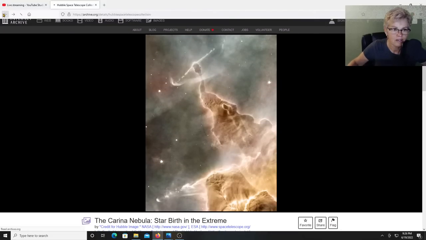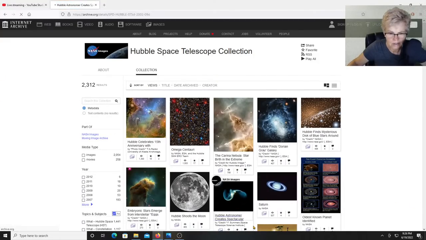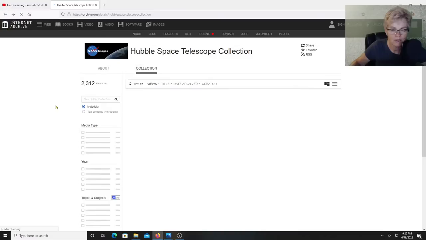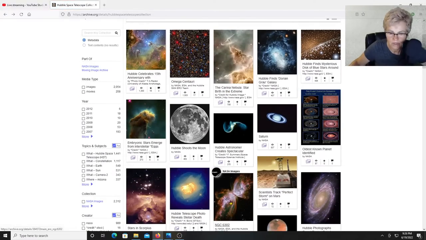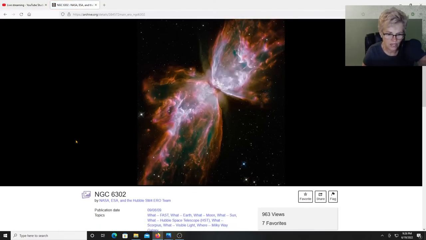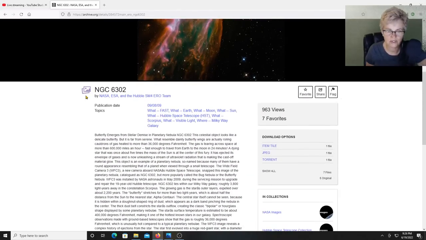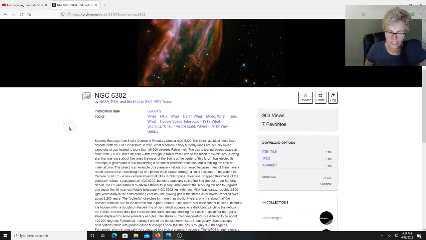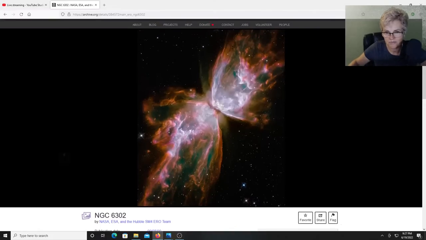And you can see we're at the NASA website. Look at this. This is a little wild looking. This looks like plasma or something. A Hubble astronomer creates a spectacular galaxy collision visualization for the National Air and Space Museum. Y'all, this is pretty cool. This may not get a lot of people, but that's all right, you all. I wanted to get to some more. Look at that. That is wild. NGC 6302. Butterfly emerges from a stellar demise in planetary nebula NGC 6302. Looks like a delicate butterfly, you all.